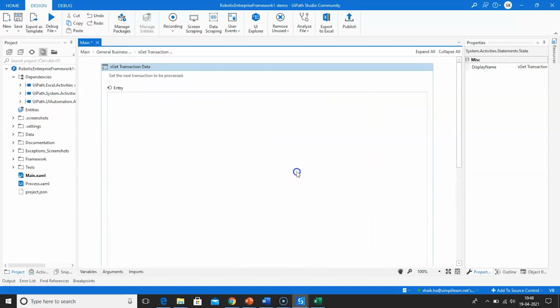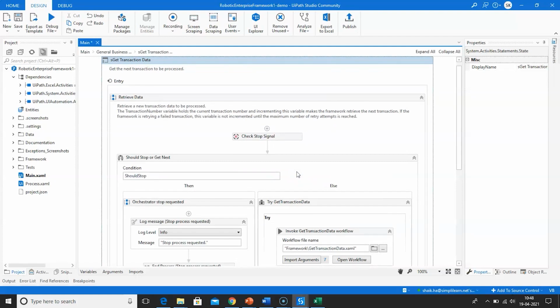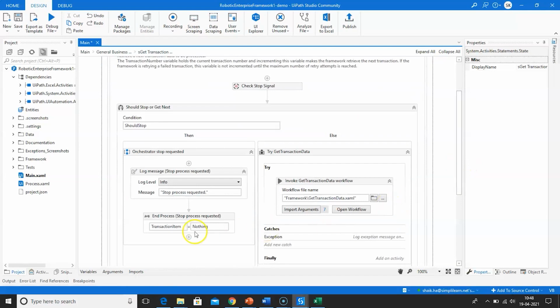Let's see the get transaction data. When you are in the orchestrator and you want to immediately stop a job for some reason, when the job is stopped, this activity gets activated. There is a variable created, should stop. It's a boolean variable, by default it's false. When it gets activated, the value becomes true. Then it will go to the log stop message as stop process requested, and it will end the process when the transaction item is nothing. Else it will go to the try get transaction data.